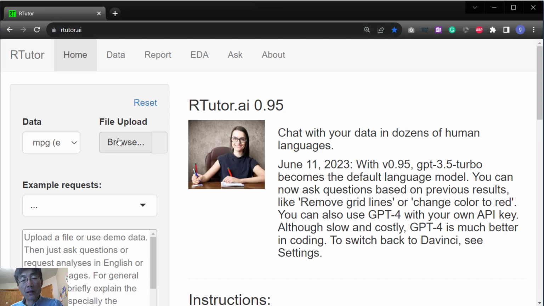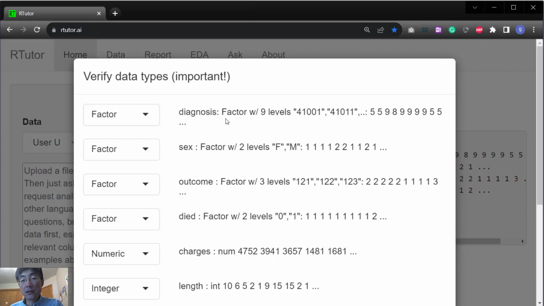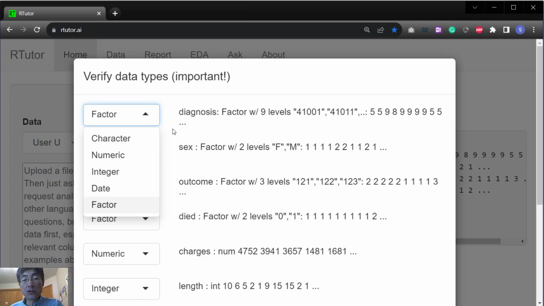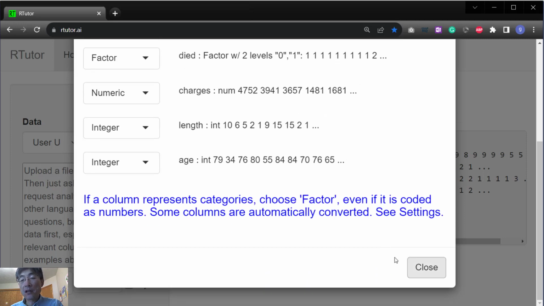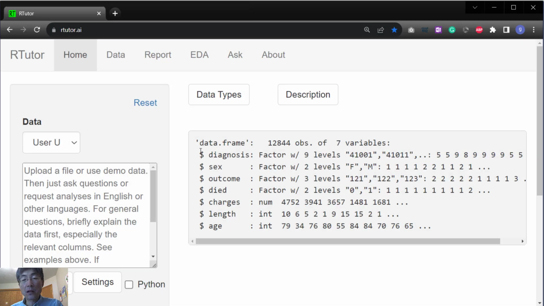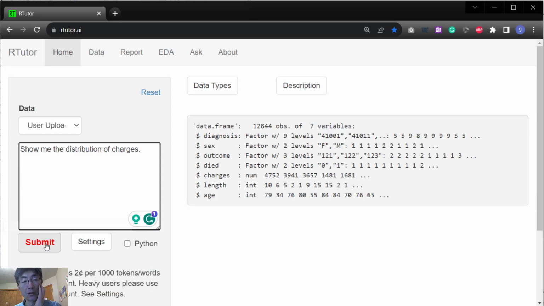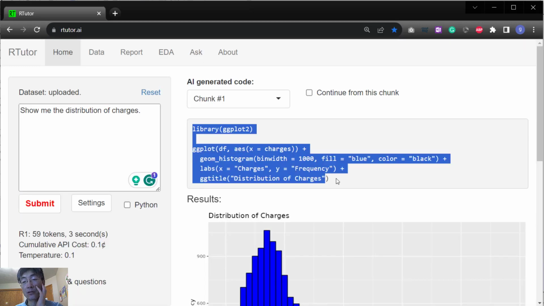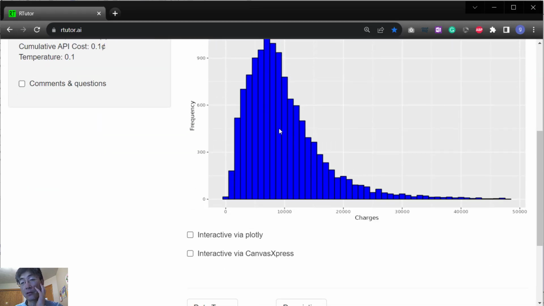Go to RTutor.ai, upload this data. First thing that it asks is whether you want to change the different types of the data. It does a pretty good job in guessing what it is, and this is a summary. Analyze this data. We can just start chatting from here. Just show me the distribution of charges.